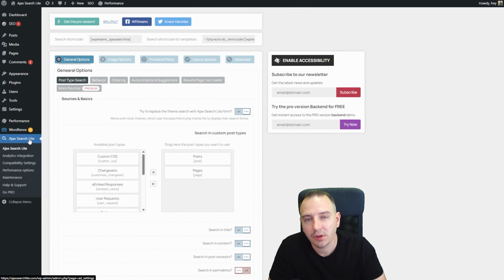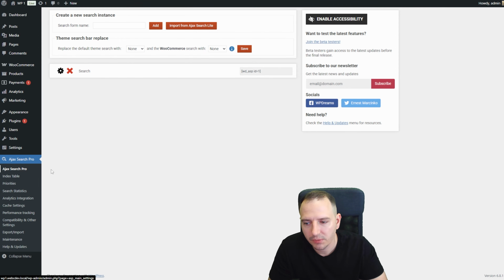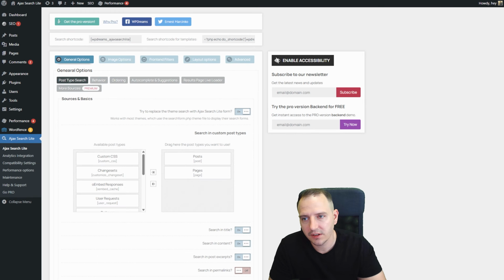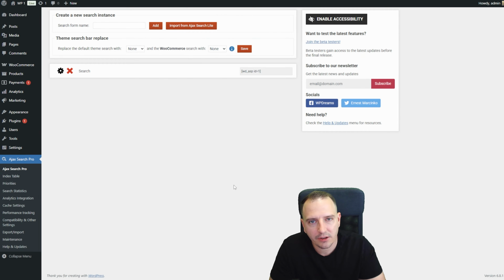Right off the bat, when you click on Ajax Search Lite, you are redirected to the search settings, as opposed to Ajax Search Pro, where when you click on the menu, you are redirected to a slightly different menu where you can create more than one search instance. That is, I think, one of the biggest differences between the two plugins. The Lite version offers only one single search bar, which is basically baked into the plugin, whereas here you can create as many as you want.